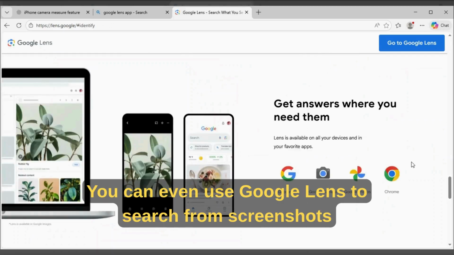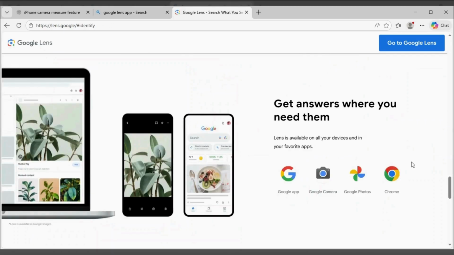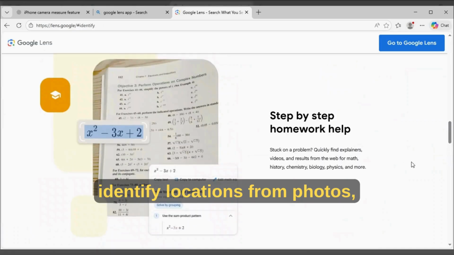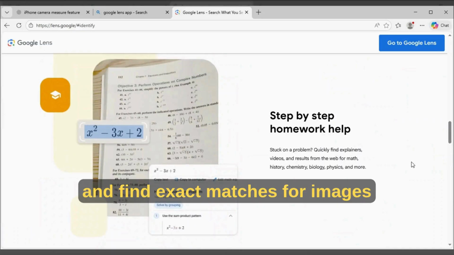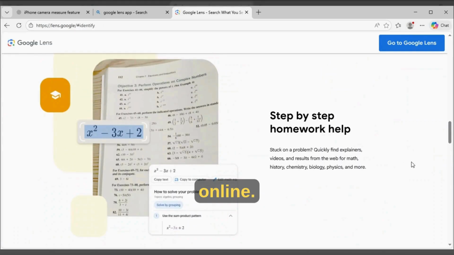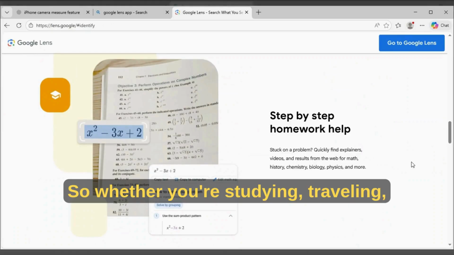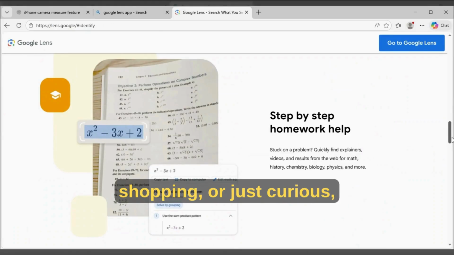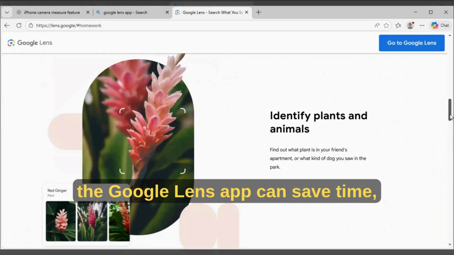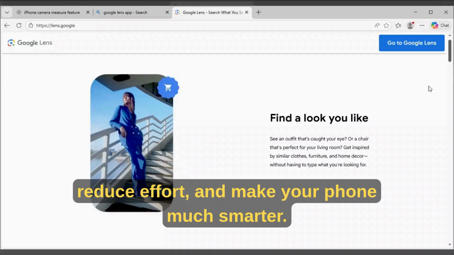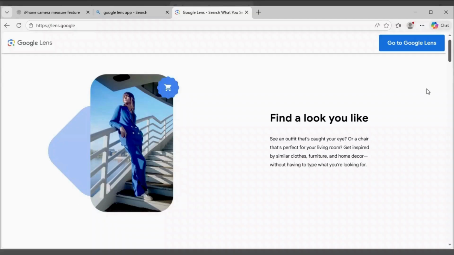You can even use Google Lens to search from screenshots, identify locations from photos, and find exact matches for images online. So whether you're studying, traveling, shopping, or just curious, the Google Lens app can save time, reduce effort, and make your phone much smarter.